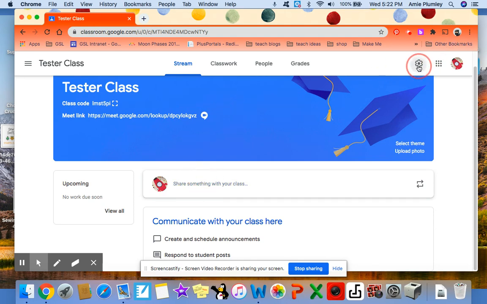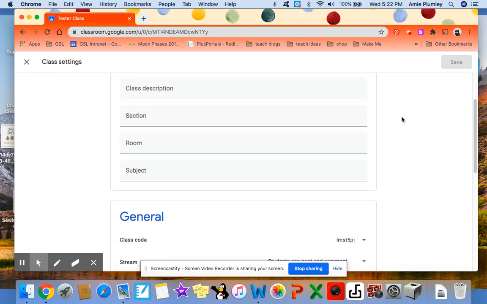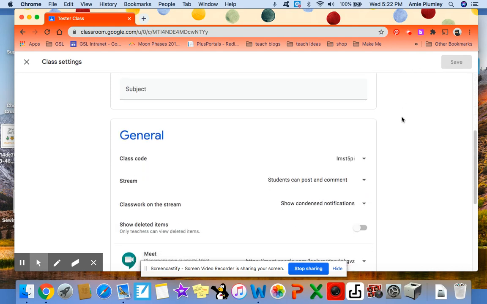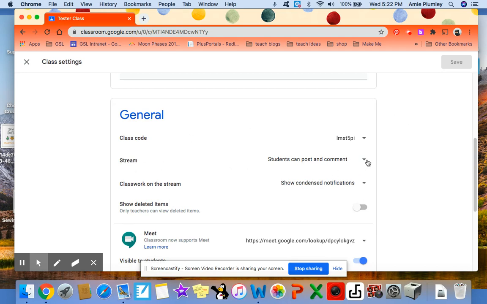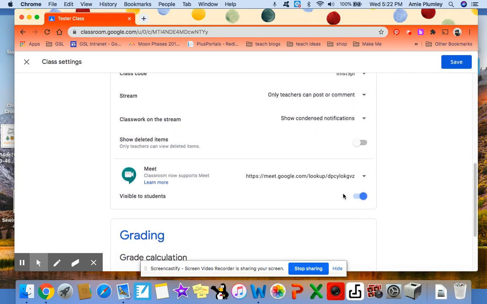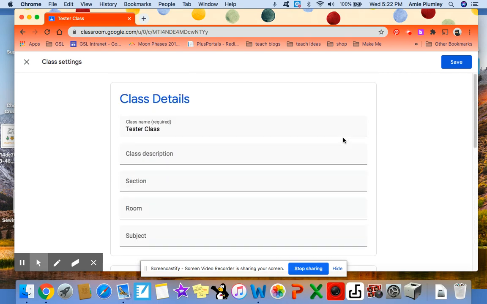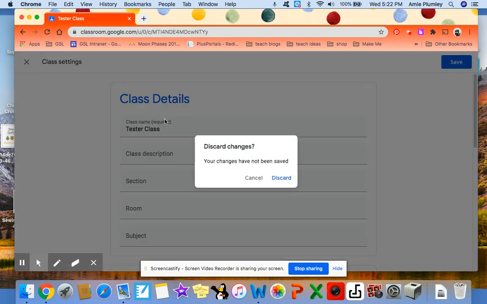So you can go to your settings. Class code. Oh, here we go. So here's my class code. Here's the stream. So can students post on your stream? No, only teachers can. Only teachers can delete items. You probably don't want to change that. Grading, you can kind of move on, change things like that there if you'd like.